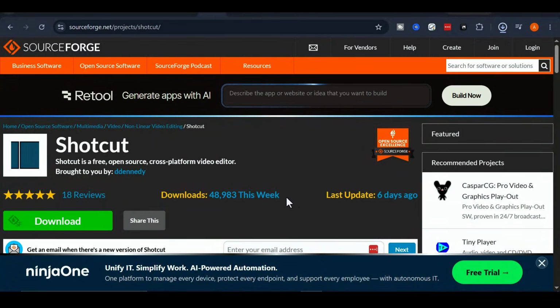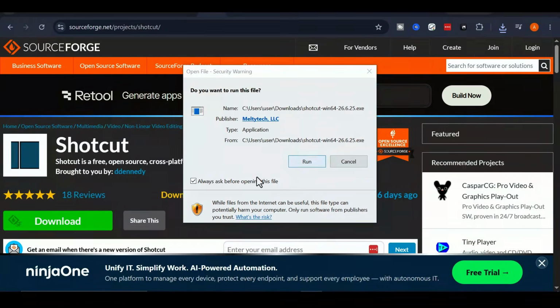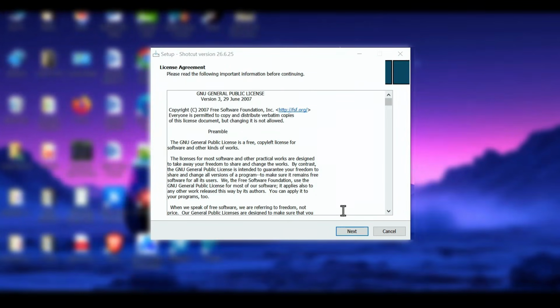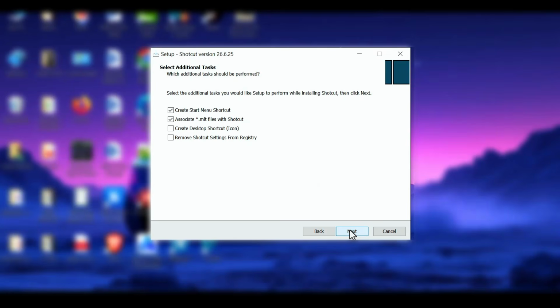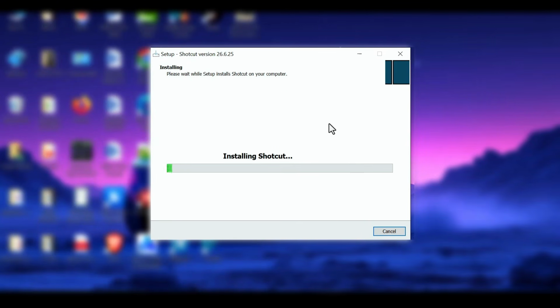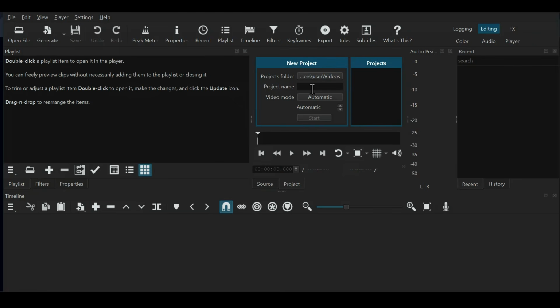After the installer finishes downloading, open it and follow the installation steps. It only takes a minute or two to complete. Once everything is installed, launch Shotcut and you'll be greeted with its main workspace. Now, don't let the interface intimidate you. Shotcut is actually a powerful video editor with lots of professional editing features. But for this tutorial, we're only going to use one simple tool. So even if you've never edited a video before, you'll be able to follow along easily.